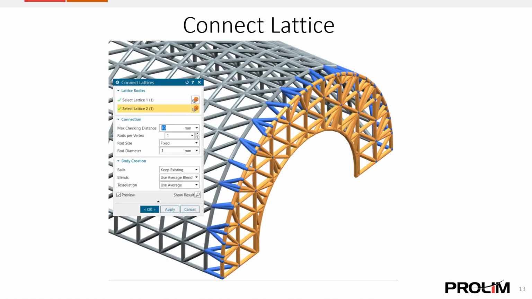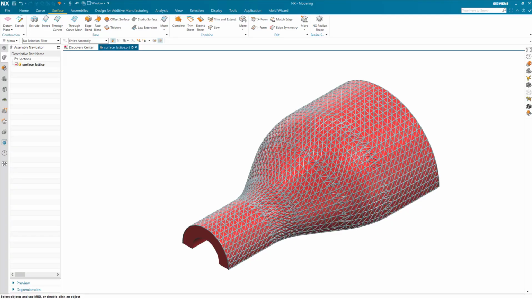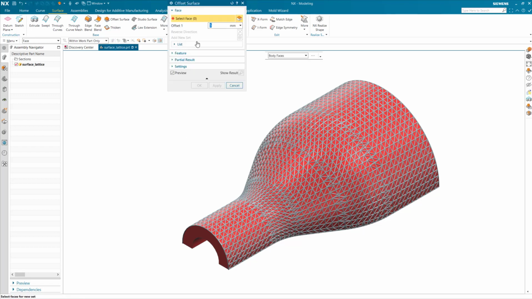The first we'll look at is the connect lattice. Connect lattice allows us to connect different lattices to each other. Let's go ahead and look at connect lattice here. The first thing I'm going to do is open up my NX here, and I'm going to offset a surface. I'm just going to do one surface, and we're going to create new lattice here.